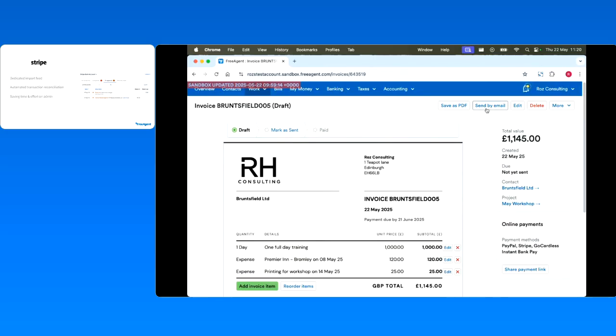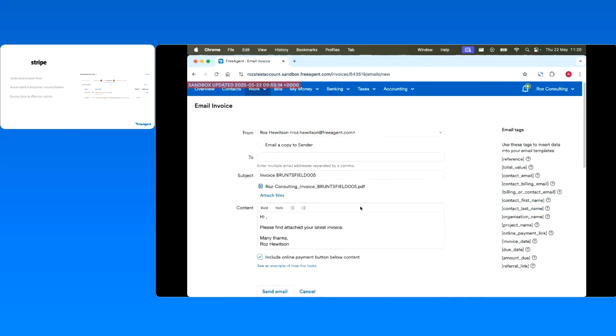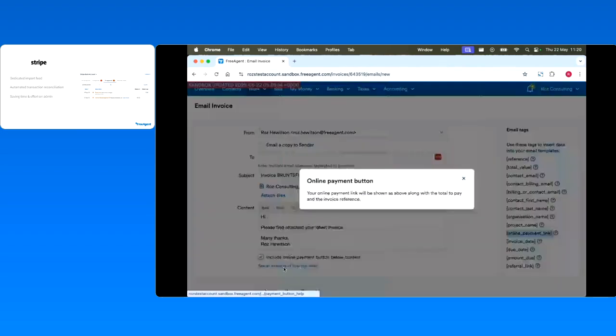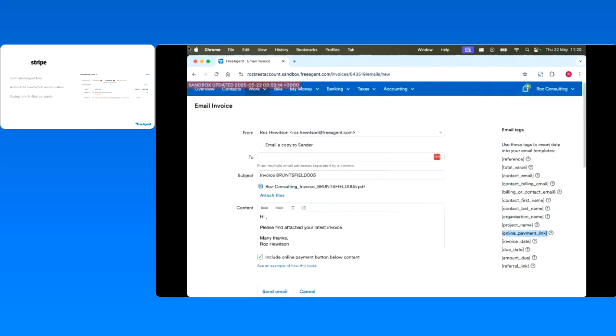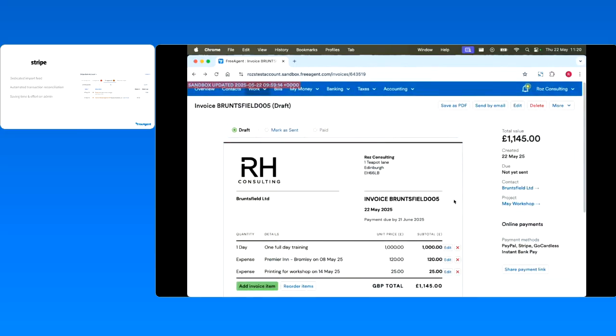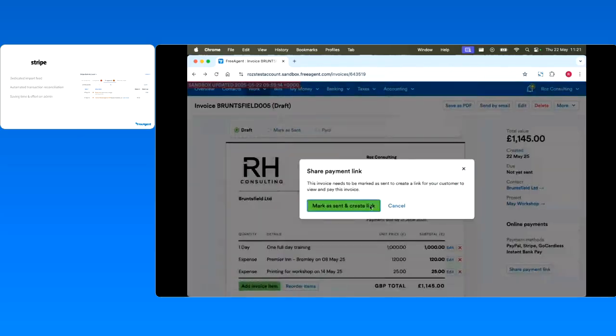So Andy showed you sending by email. There was a question about how to include the payment link. So you can either use this online payment link tag from the right-hand side, or you can use this checkbox, which includes a button within your email. So a couple of options via email for how to include that payment link. What I'm going to show you, though, is if you are wanting to send your payment link outside of FreeAgent emails, you can use this option here.